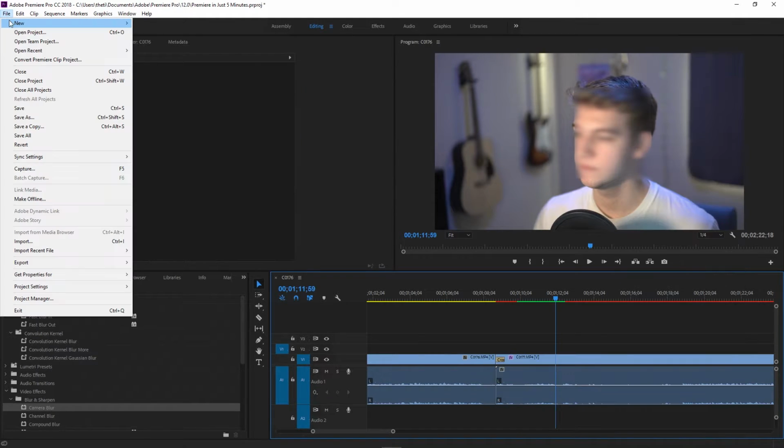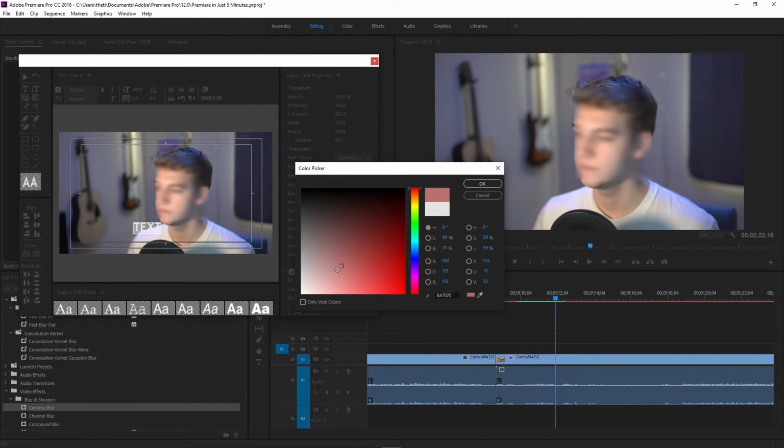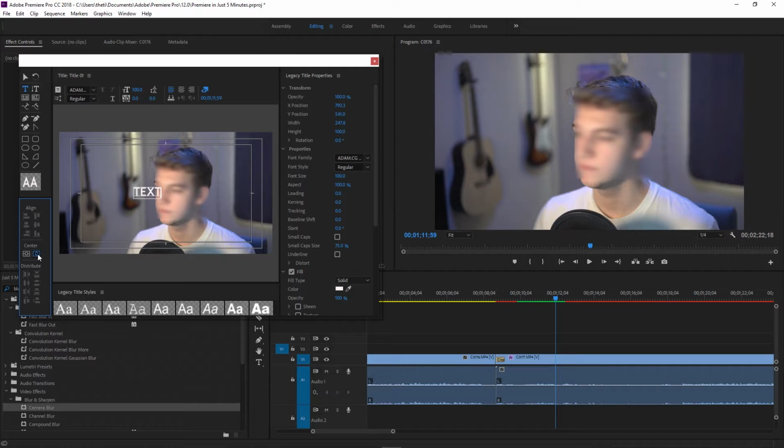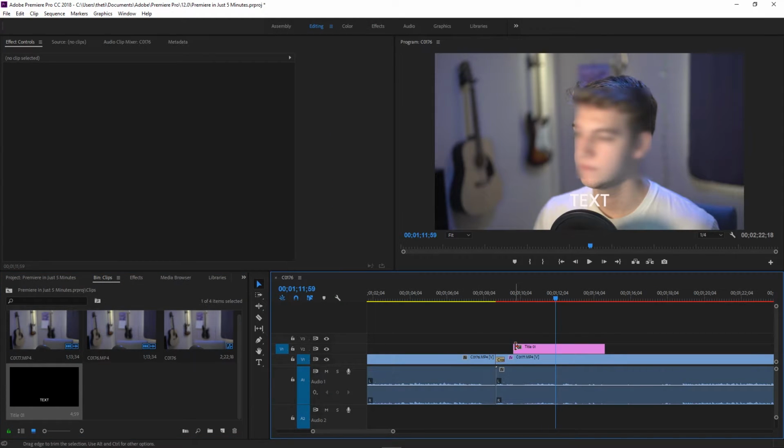Let's add some text. Go to File, New, Legacy Title. This will make a pop-up box where you can click to place a text box and stylize the text with these options, and center it with these buttons. Your text is now a clip that you can drop onto the timeline like anything else, and you can edit it by double-clicking it from the timeline or the bin.